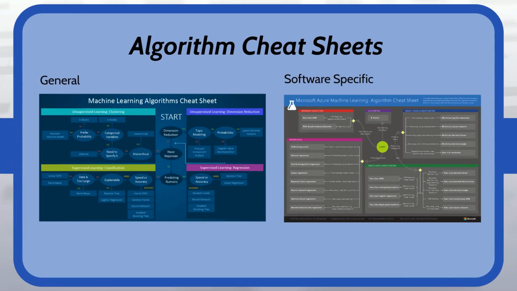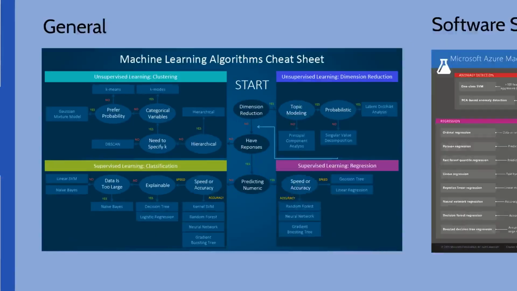But there's something that's nice out there, and if you're not that familiar with machine learning, these are some resources that you can use to actually choose an algorithm. Algorithm cheat sheets come in both general versions and software-specific versions. So for example, our graphic on the right is from the Microsoft Machine Learning Library, and so it will direct you to the algorithms that it has available, whereas the one on the left here is more general.